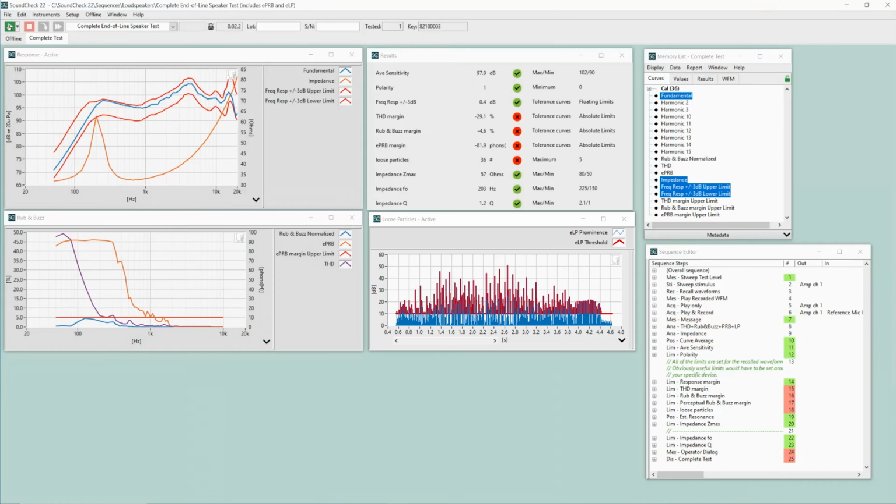So there you go. We just ran a complete loudspeaker test. Did you notice how quick and easy that was? Let's take a look at the results.